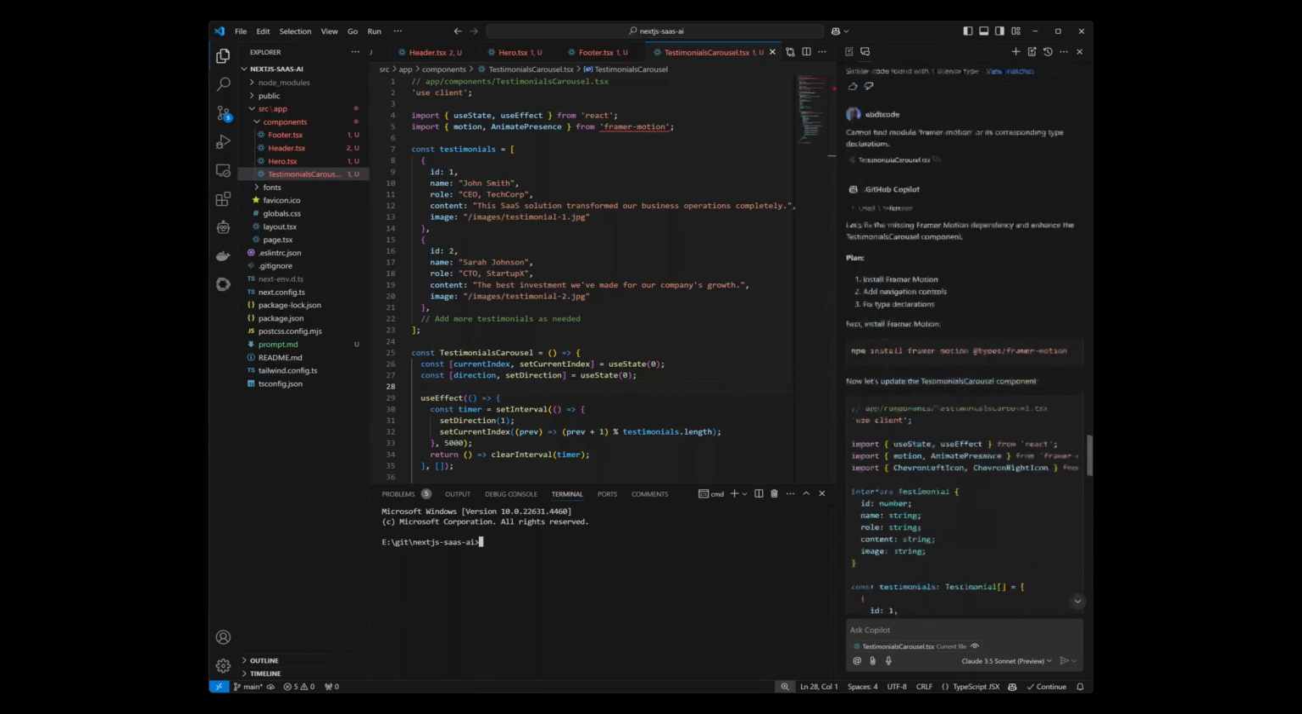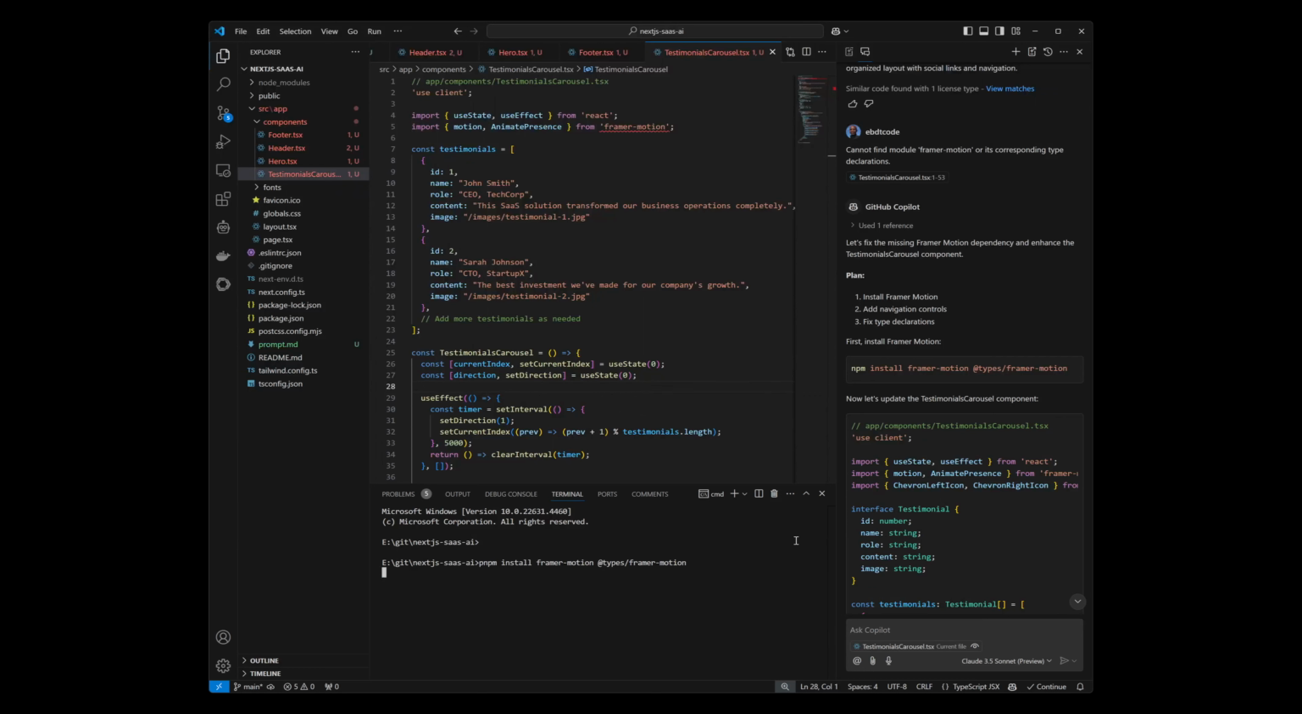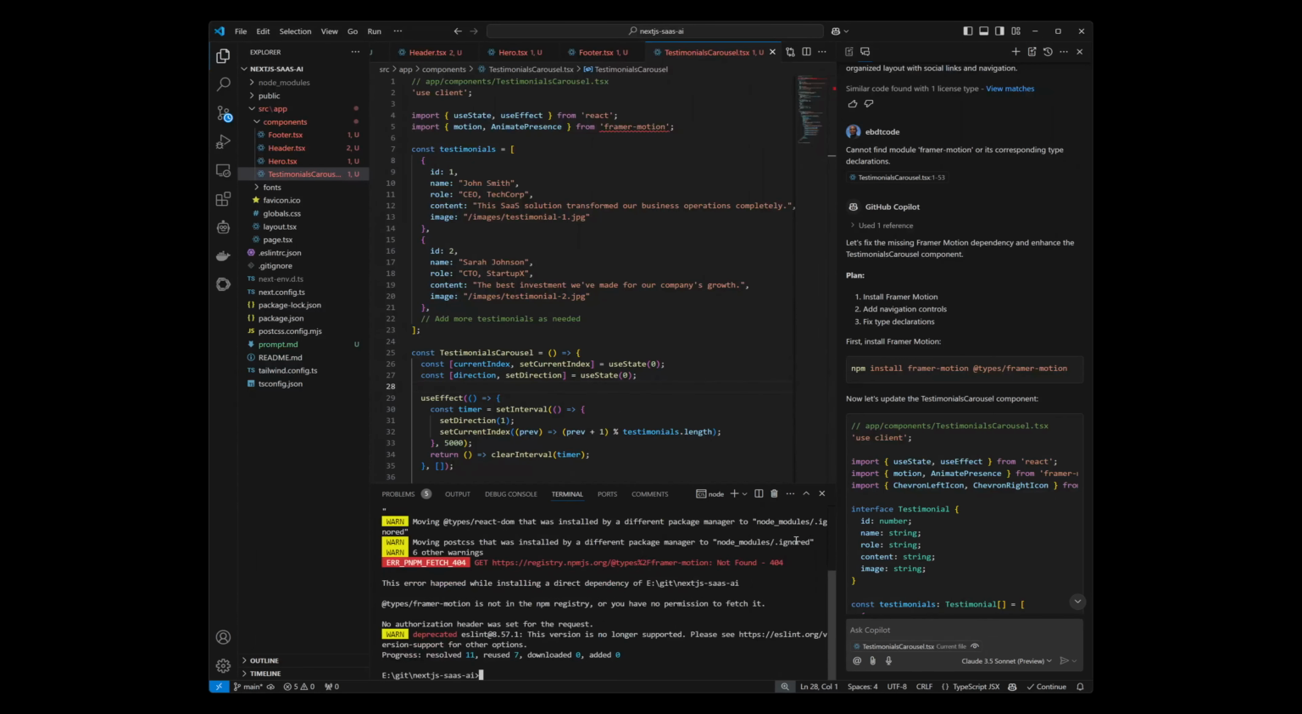Okay, so let's see. So I'll use pnpm instead of npm. So pnpm install framer-motion, and then the types. Okay, let's see what happens. Okay, it's complaining about something. Okay, framer-motion not found. Oh, really? Let's see what we get.